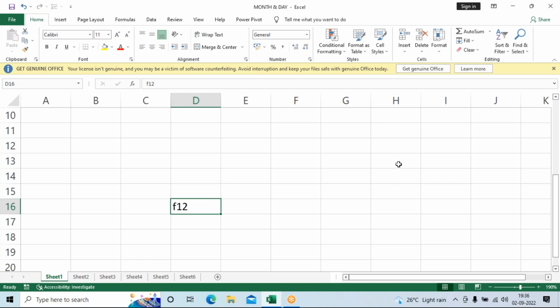You should put it in the chat box. What is the shortcut key for Save As? All of you have to respond in the chat box. Good. Yeah, F12.